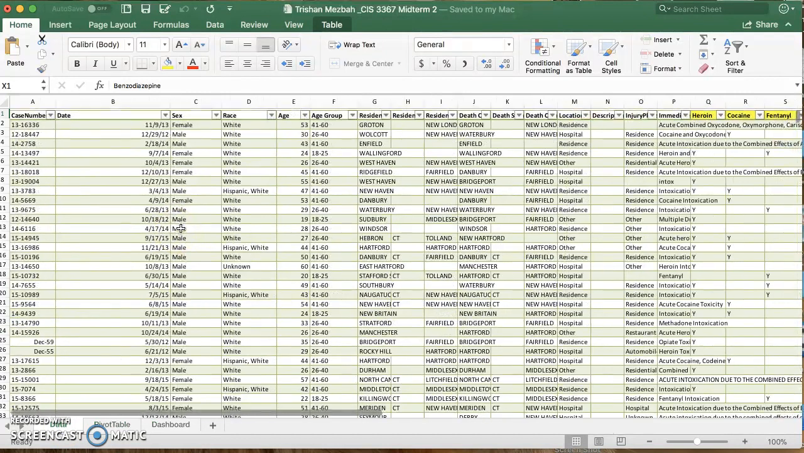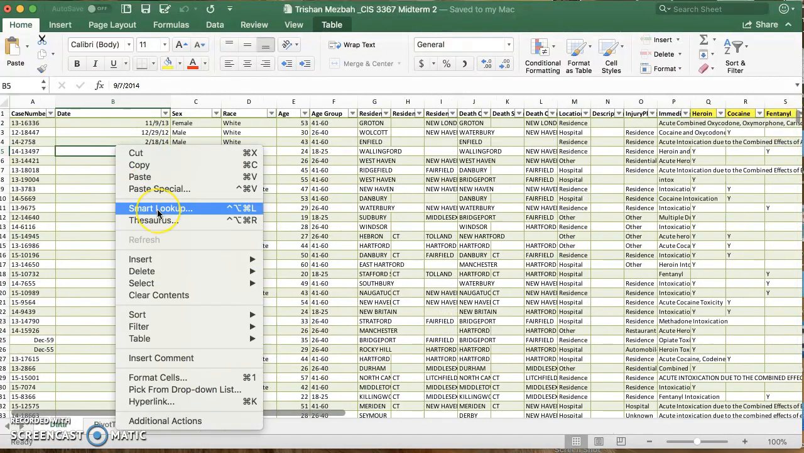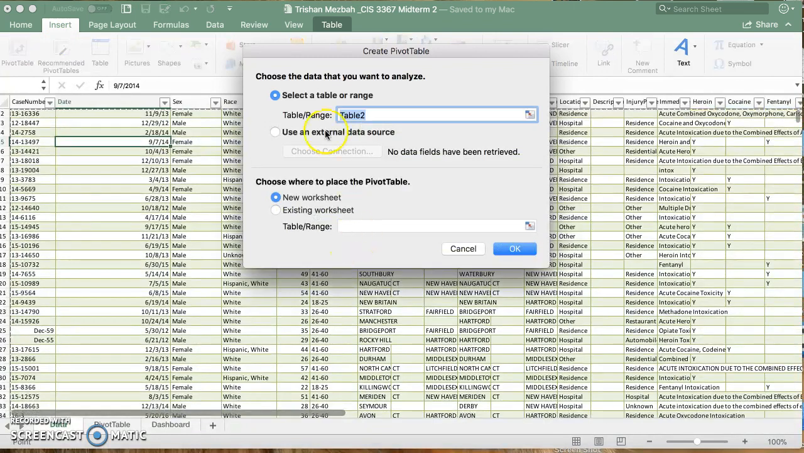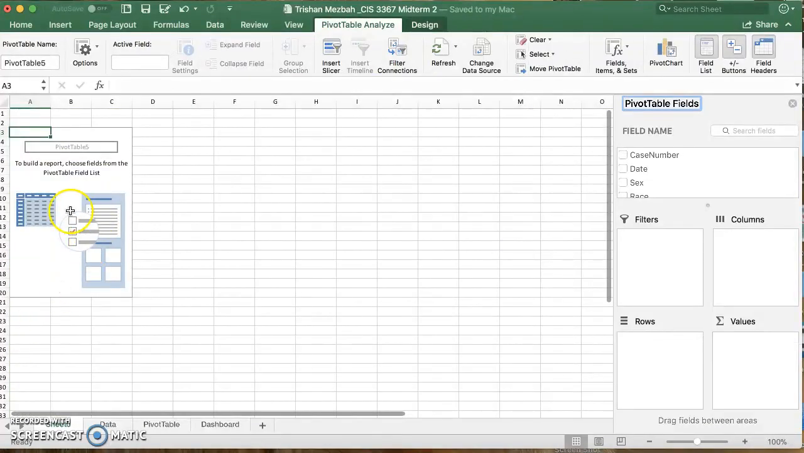So first, let's make a pivot chart. Let's do a pivot table. So to do a pivot table, you just go to Insert, click Pivot Table. You want to make sure that the whole table is selected. Make sure that it's a new worksheet, and then you just click OK. And then boom, another worksheet has arrived.